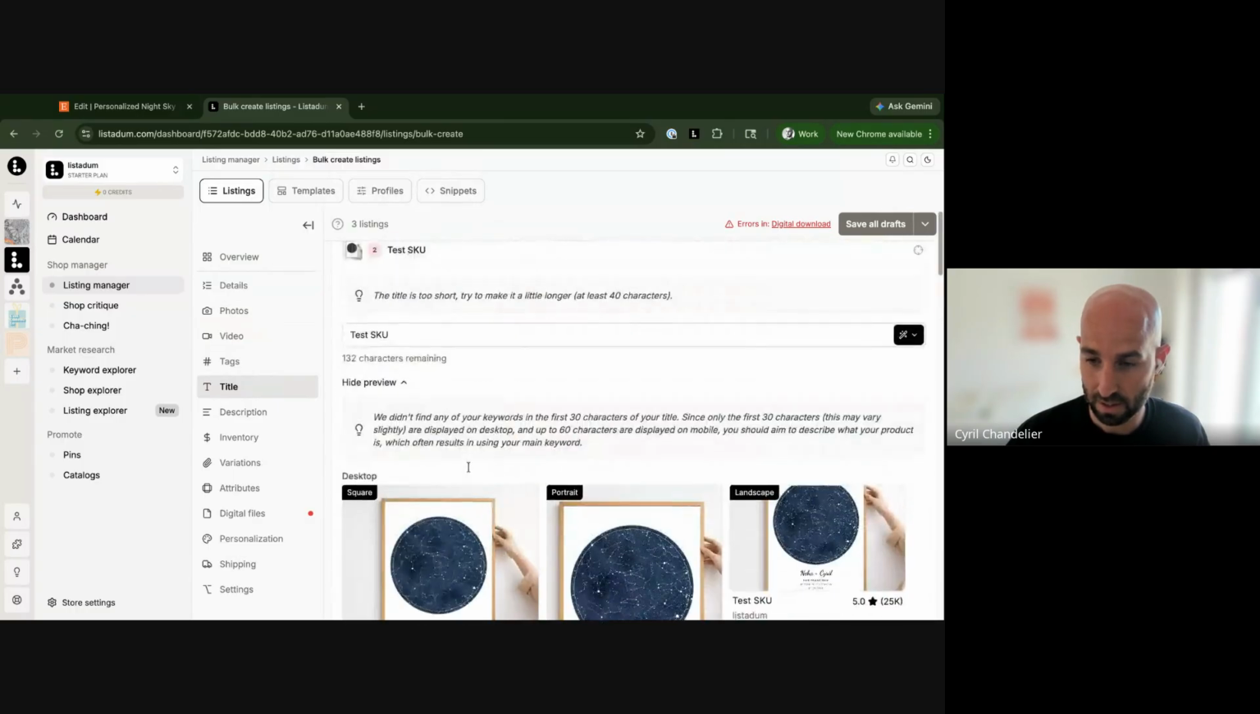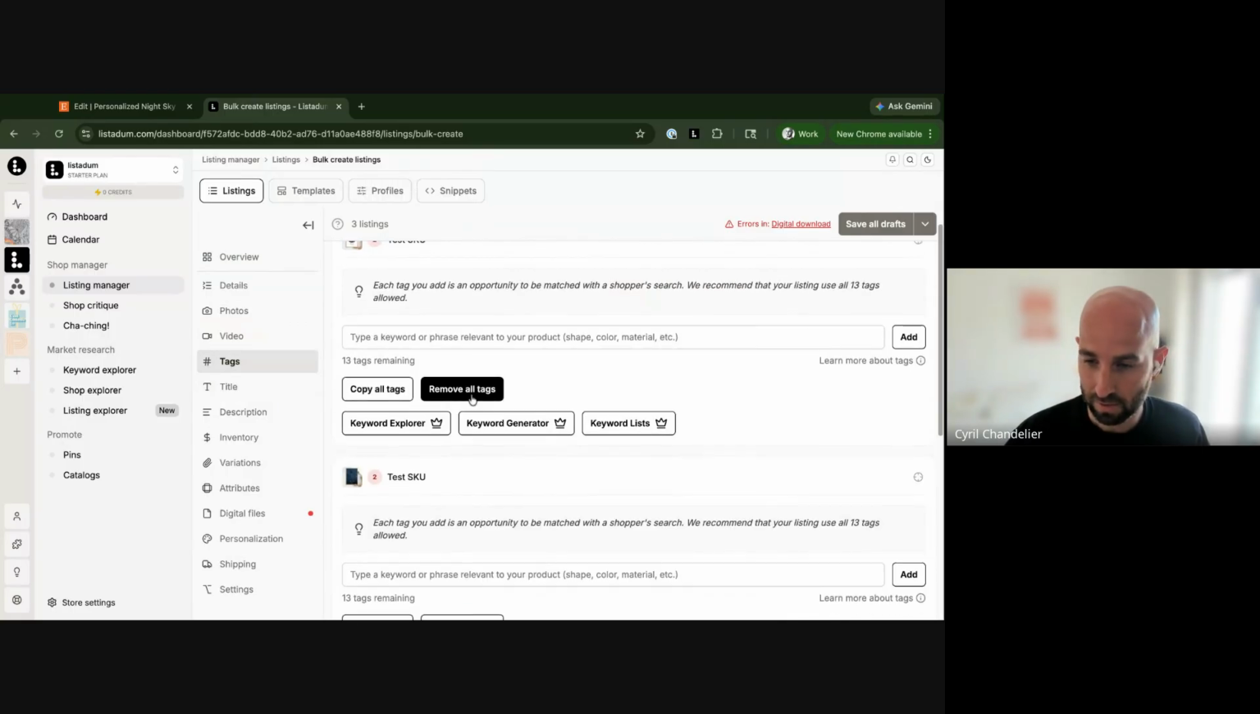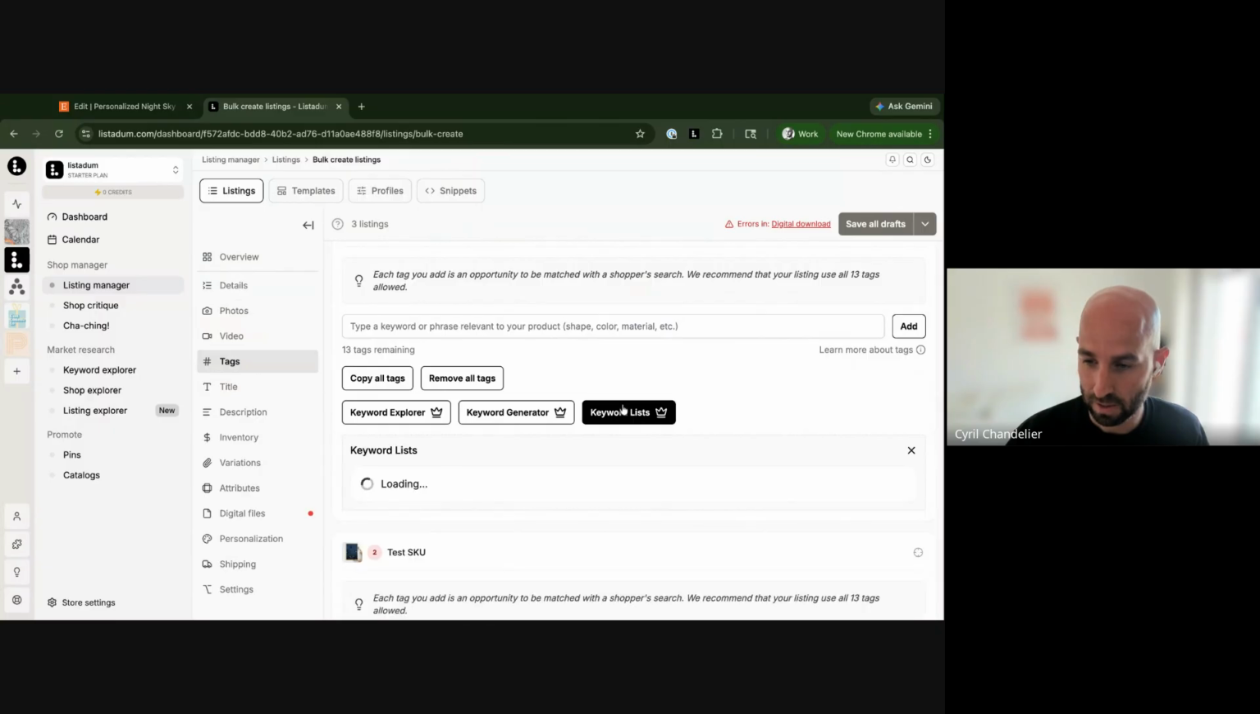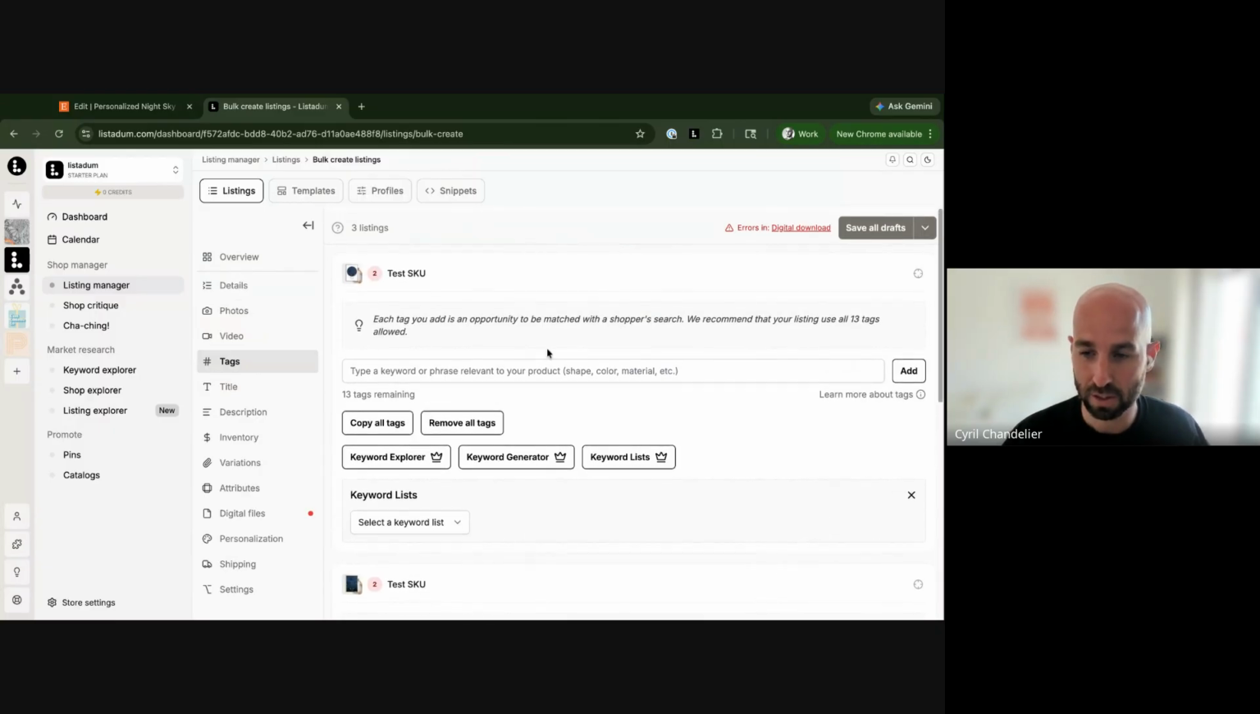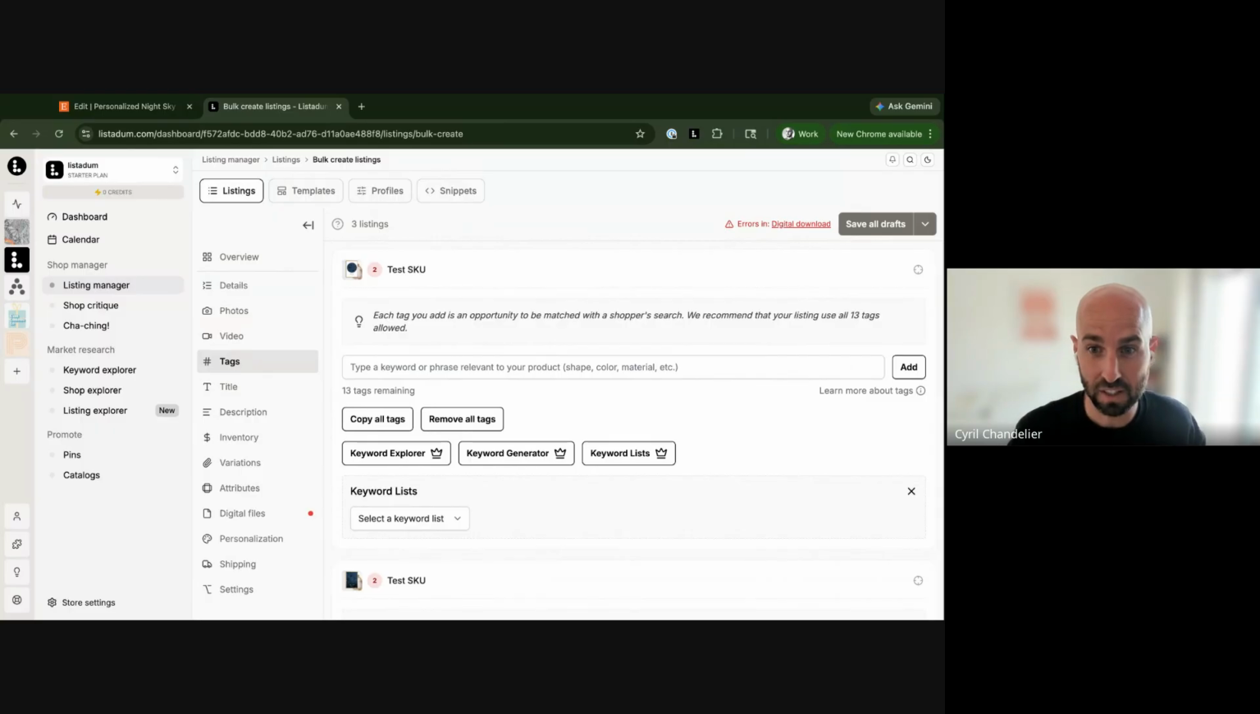You have access, for instance, to the previews. You have access to AI helper. For the tags, you have access to the keyword explorer and your keyword list. You have access to absolutely everything, but in bulk, meaning that you can create 3, 5, 10, 20, 100 listings at the same time, just from a folder of folders of images.